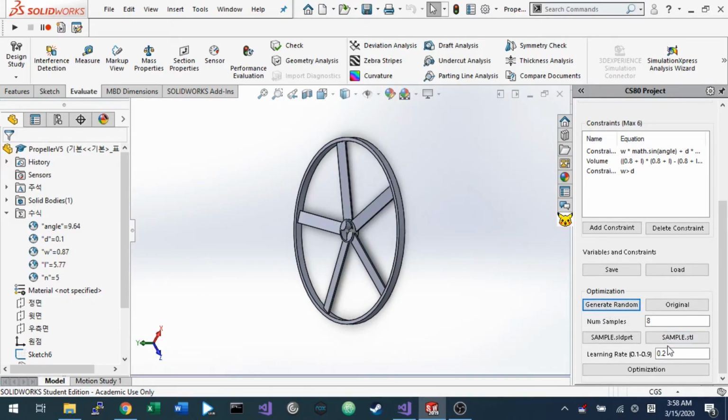The user can change the learning rate. A bigger learning rate changes the variable range more dynamically.